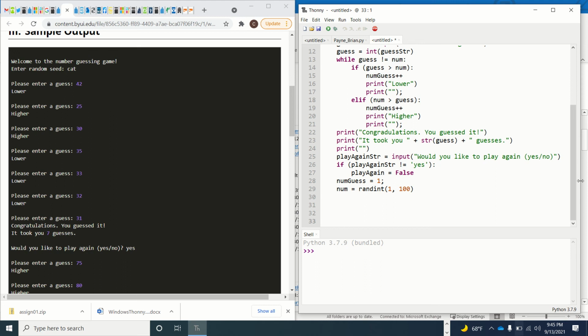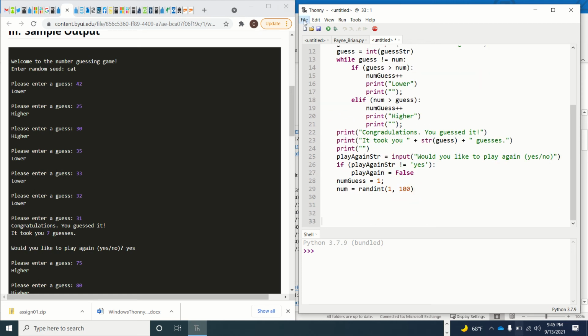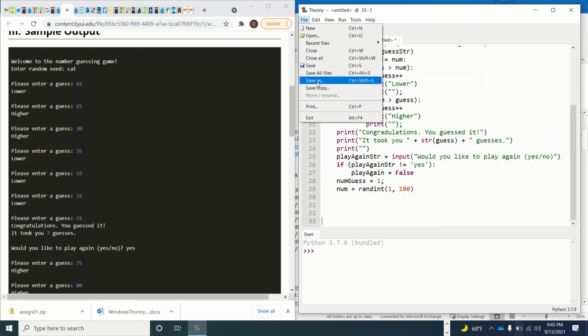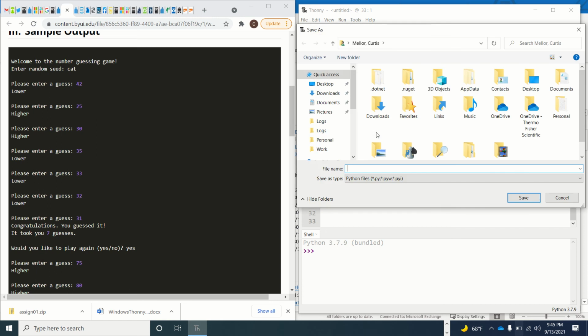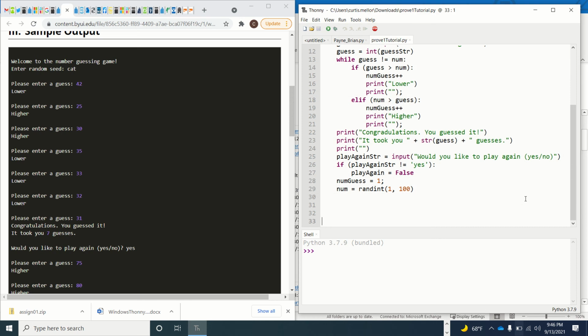Yes, no. Okay. So let's go through and let's just save this file. Prove1. And I'm just going to save it under my downloads. Okay. So now I'm going to go and just run this to see what it does.